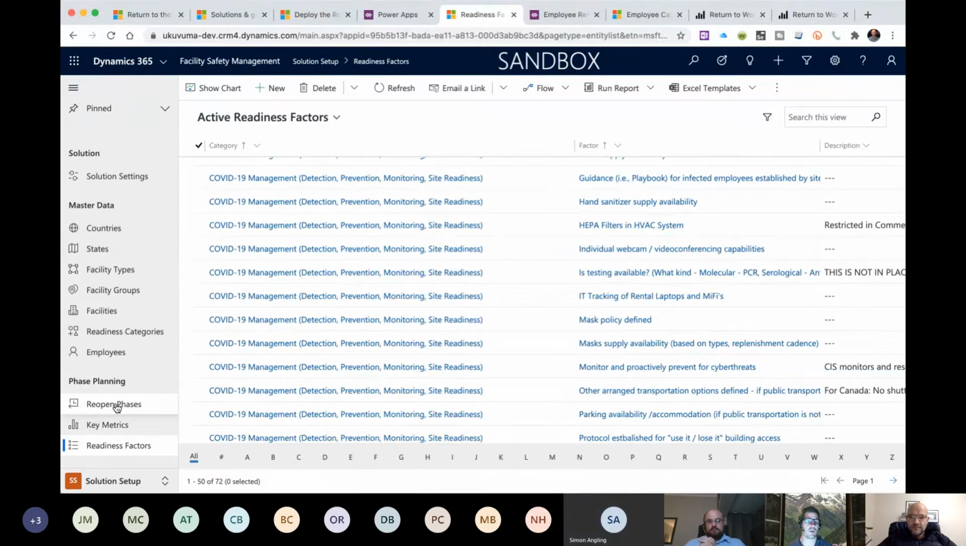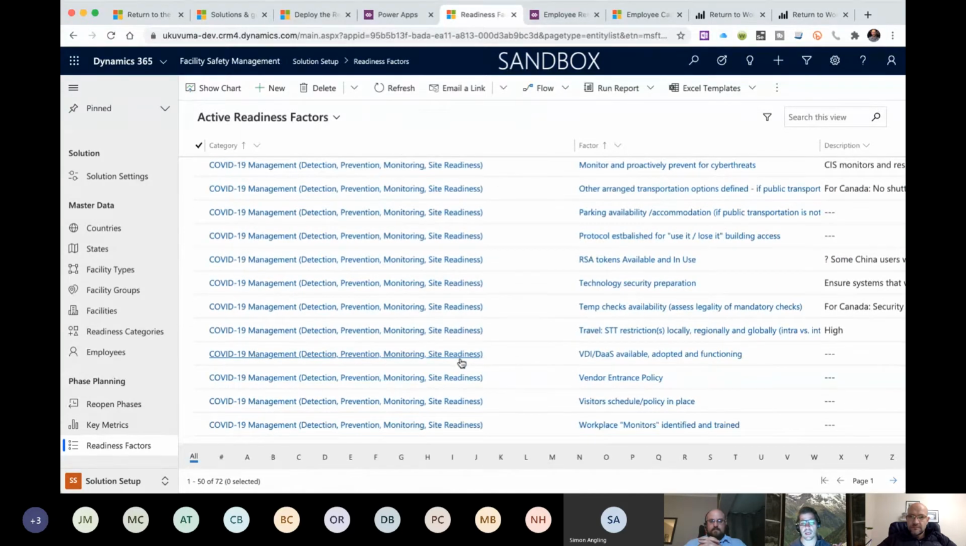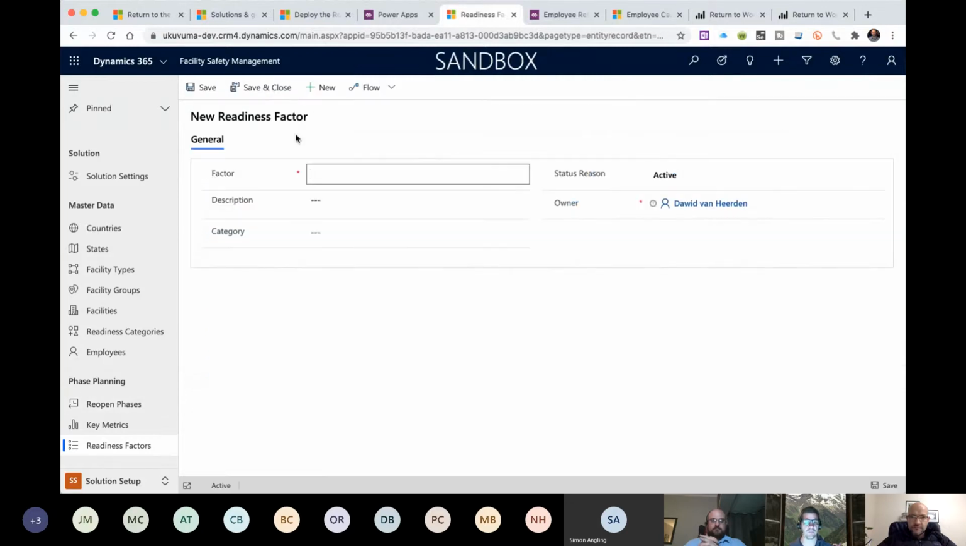And these are getting started ones, but an organization will most likely look at this, especially a South African organization, and go, okay, we don't want that, but we do want this, and we want some additional things. The same goes for the reopening phases or the categorization of these checklists. So it's just data. You can go in here, delete them, add them, and all the reports and dashboards would update accordingly.